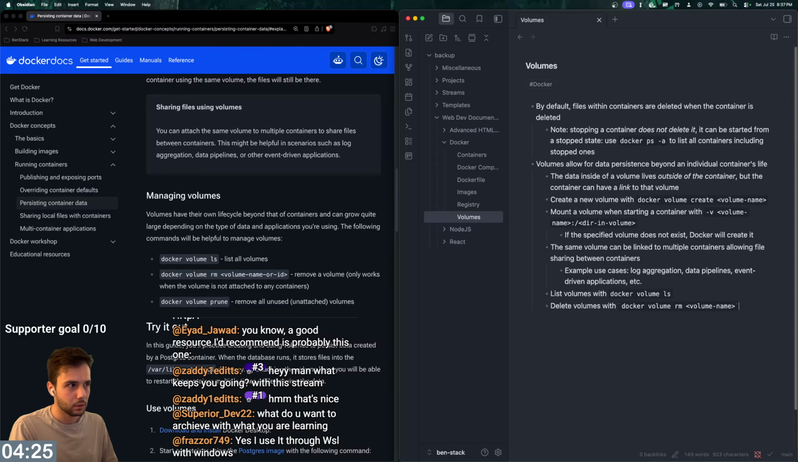Where's my terminal? There it is, okay. So docker rm -f new-db. That -f will stop it and then remove it. And then docker volume rm postgres-data. That removed it. So now if I do docker volume ls, it's not here anymore, right? Very nice. Cool.